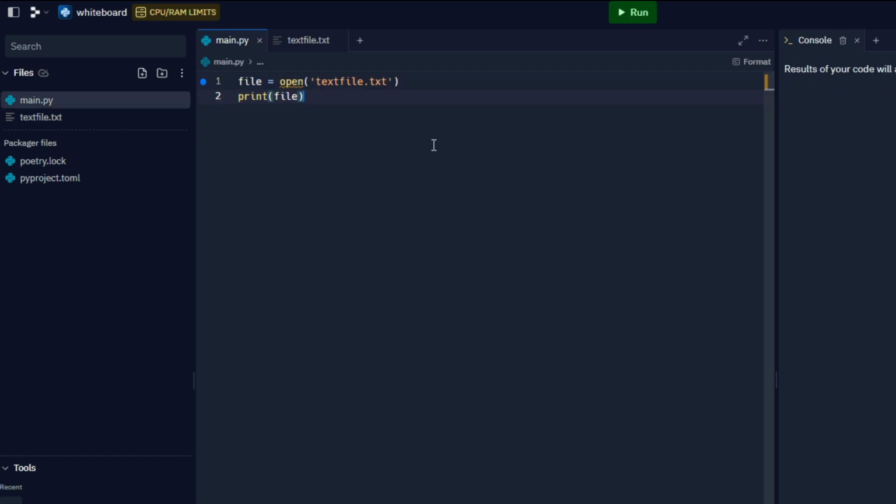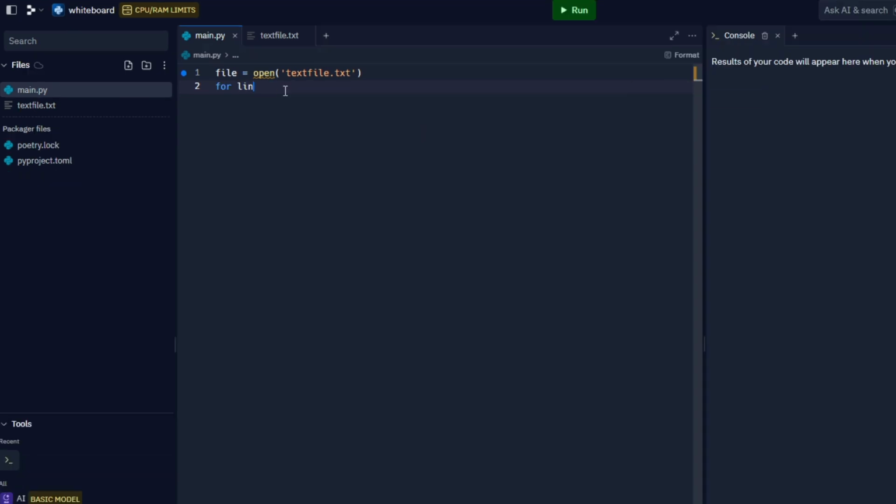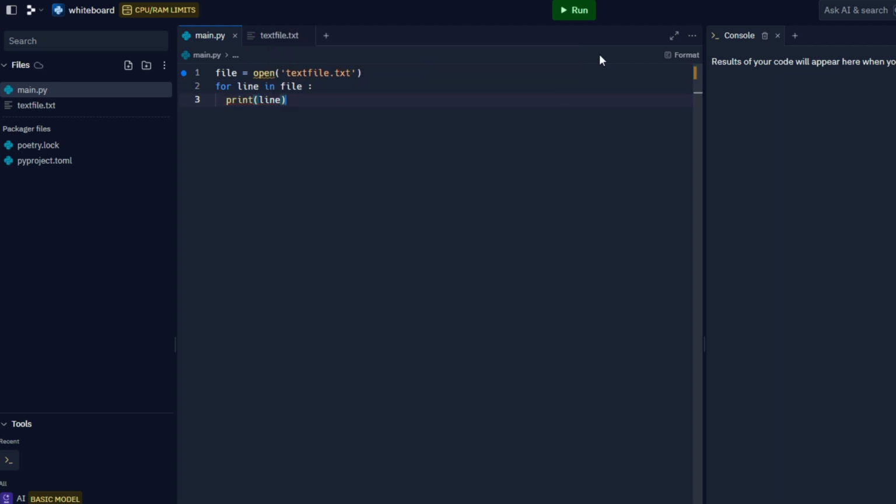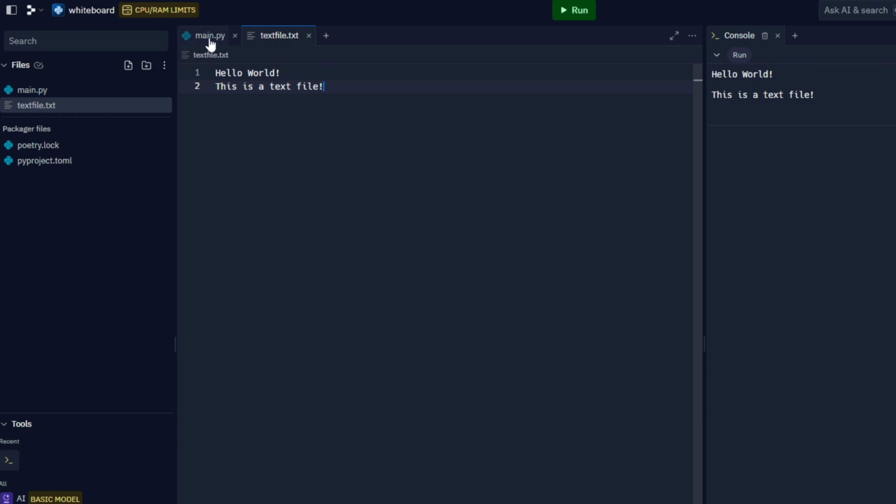Alright, so going back to how to print the contents of a file, again, remember we said that files go line by line. So if I use a for loop, again, it will go line by line. I'm using line as a variable just so we can visualize it better, but if we use any other variable, it will still go line by line. So we could say that we want to print that line. If I run it, it's going to print the contents of the text file itself. Hello world, this is a text file. Exactly what the text file had in it.